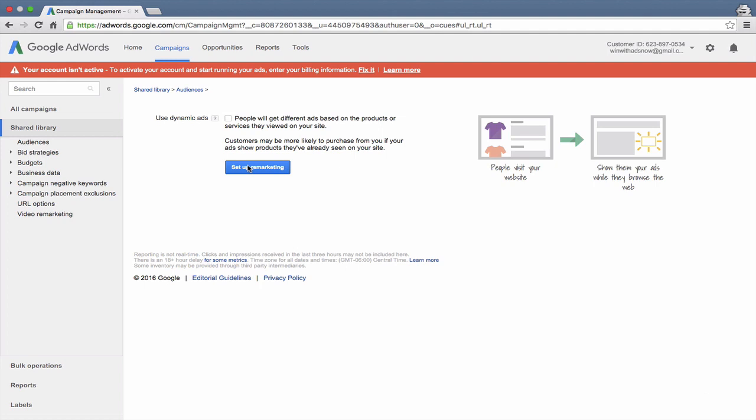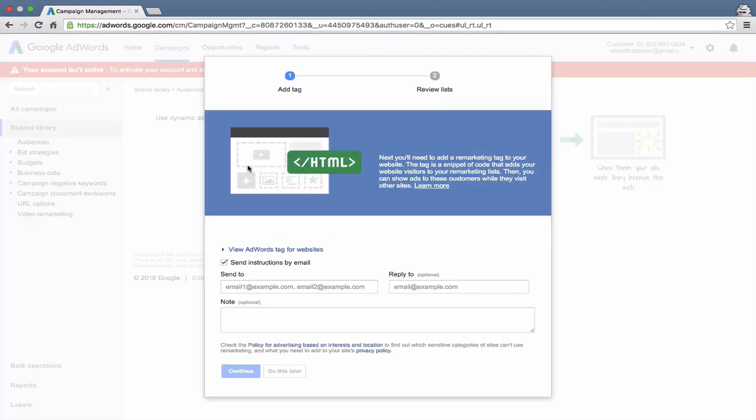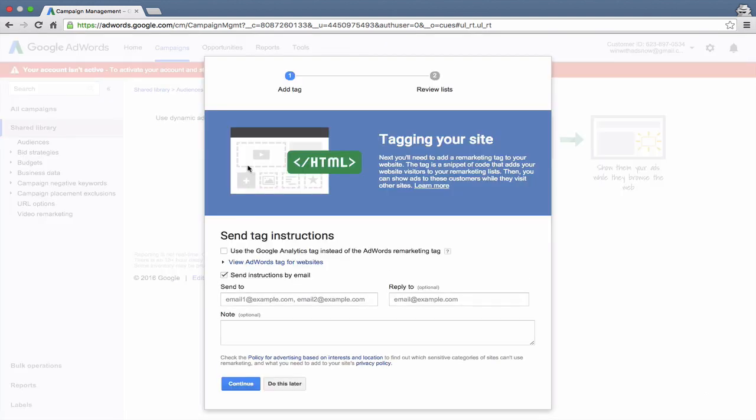And if you want to use dynamic remarketing, you have to make a bunch of changes to your code. Typically, you want to work with a developer to make that happen, and it's a little on the advanced side. But let's go ahead and create a general normal remarketing code. So I clicked on that button and it gives us some options here. You can send instructions to do this by email if you want. So if you have a developer who's going to make the actual changes, you could email it to them.